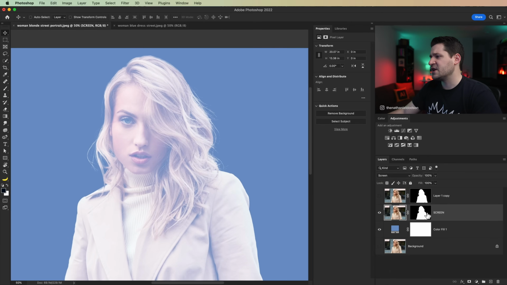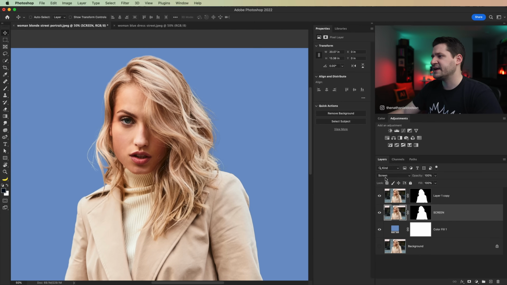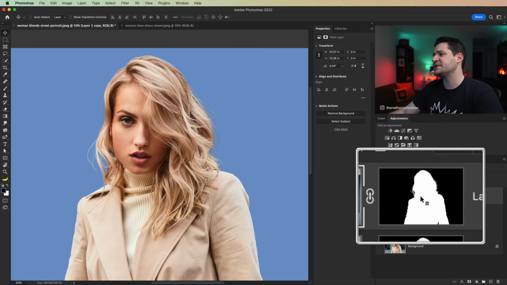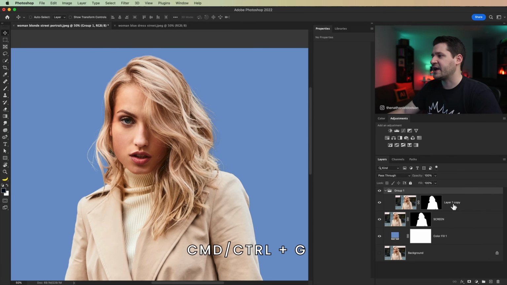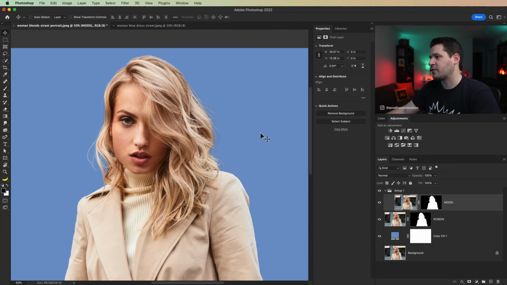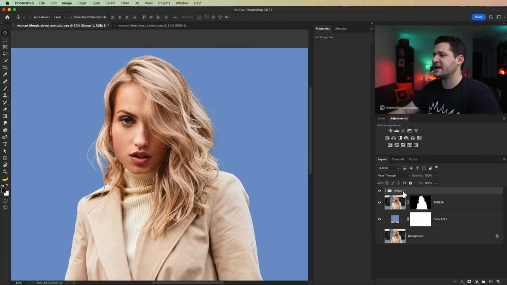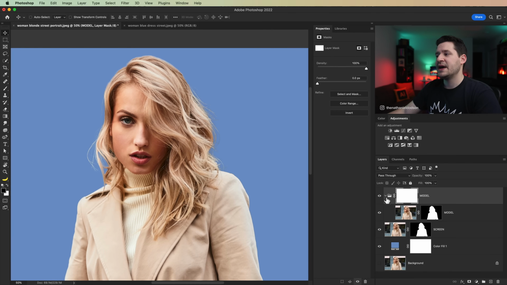So I'm going to go with Screen here, and then I'm going to turn on my top layer. And I don't want to adjust this mask on top. So what I'm going to do is hit Command or Control G. It's going to grab that layer. In fact, we'll name this layer Model or Model Primary, whatever. But it's going to throw it inside of this group, right? So I'll name that group Model. But now we can apply a fresh layer mask just to that group, and we don't end up damaging our initial layer mask on our layer.